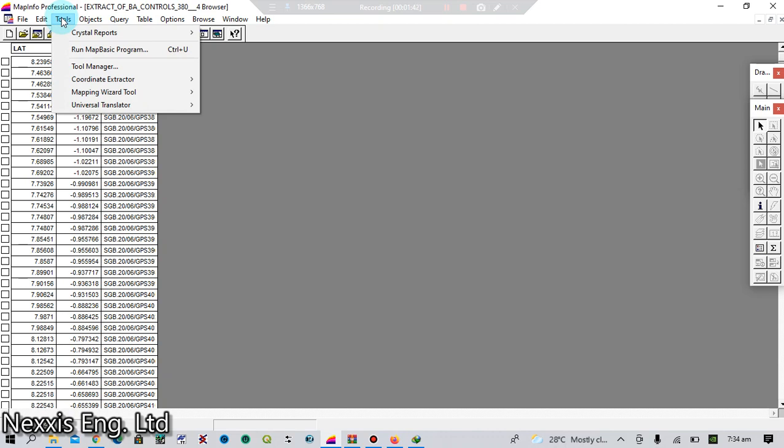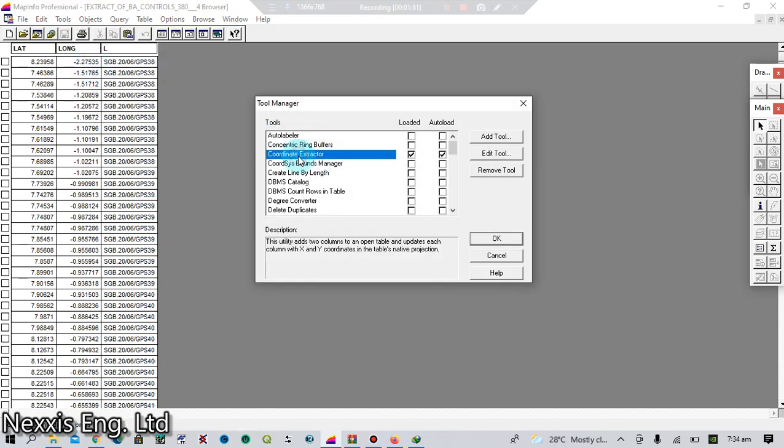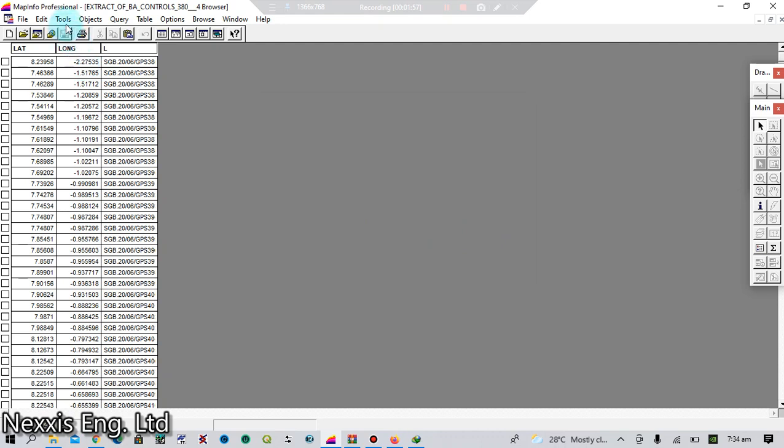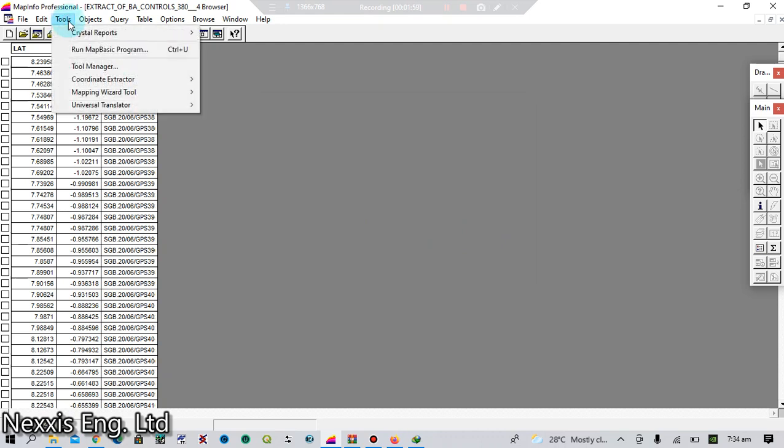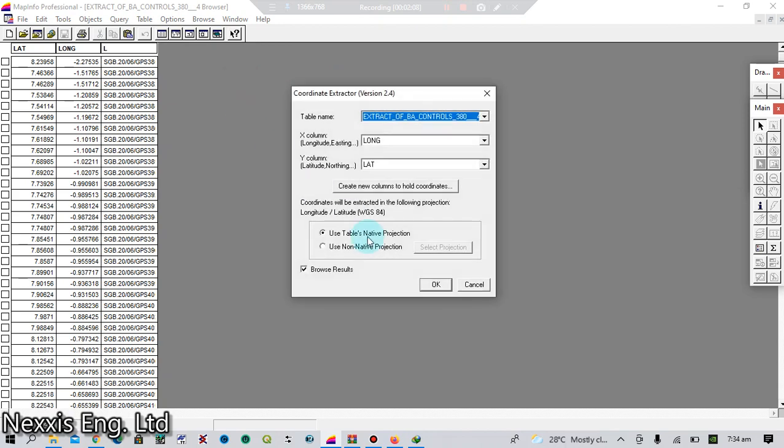Now for first time users, you have to activate the coordinate extractor. Go into Tools, Tool Manager, and then you check the coordinate extractor for loaded and auto load. Then you OK. So now you assign a coordinate system for the imported file. Tools, coordinate extractor, extract coordinates.